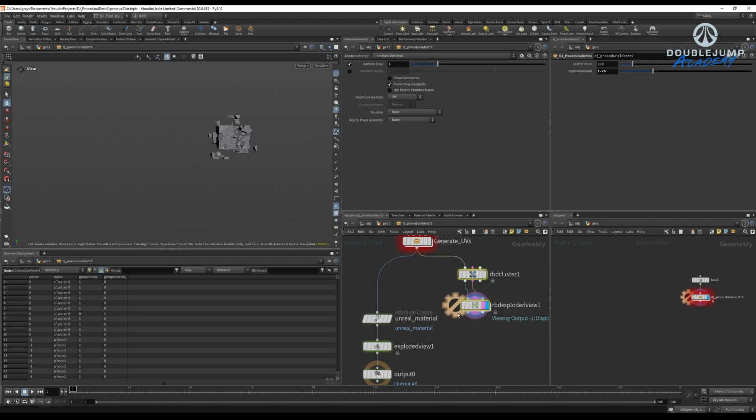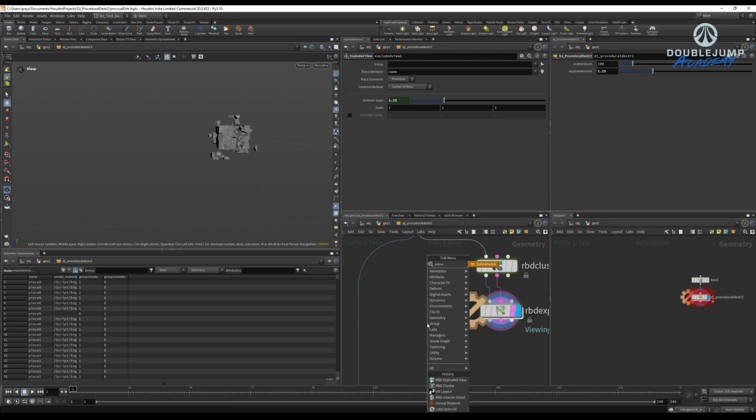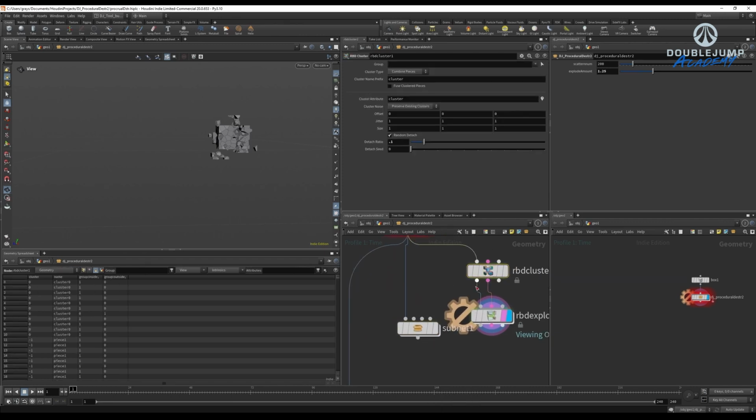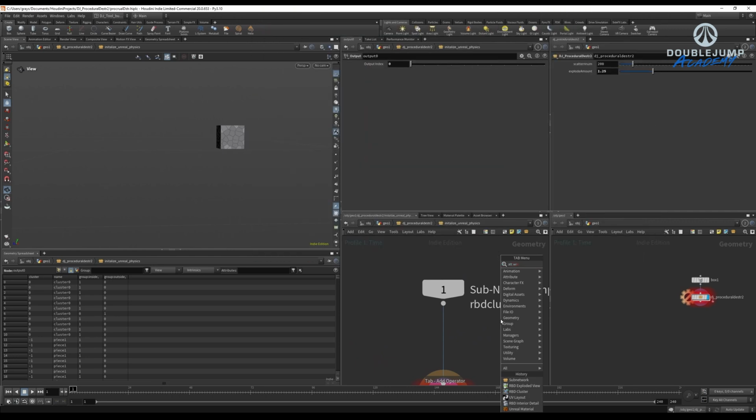Okay. And so with this, after we're clustering it, I'd like to create another subnetwork for this to keep things organized. And this will be how we initialize our Unreal attributes. So I'll just say initialize Unreal Physics. Okay, and in here to start, I'd like to put down an attribute wrangle.